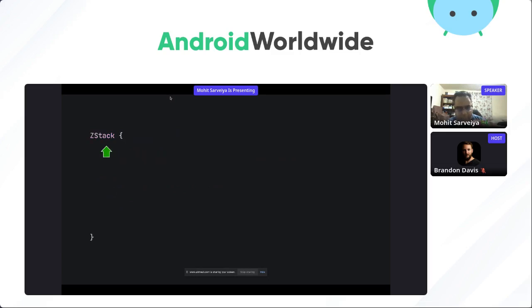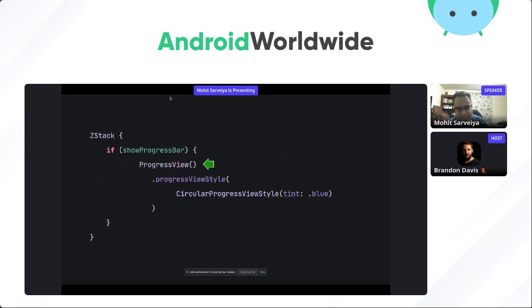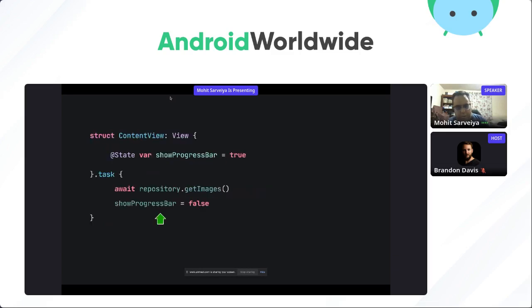So in my details view, I have to display a progress bar in the grid. If you want to display one thing on top of the other, you can use a ZStack. So in the ZStack, I have: if showProgressBar state is true, display a ProgressView, basically. Whenever the images have finished loading, make showProgressBar false. So update that state to render the progress bar and then the successful state. So that's how you handle that state, communicating with the repository.